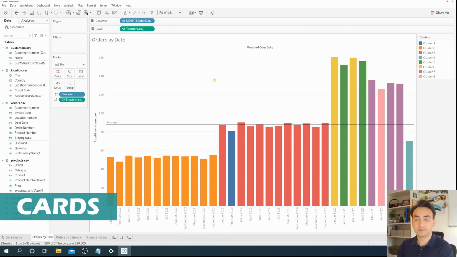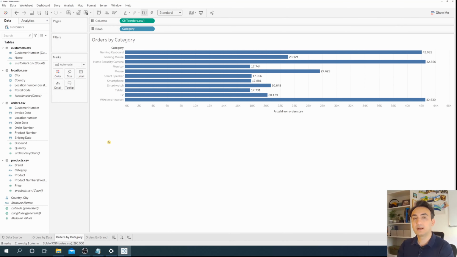Alright guys, so now let's move to the most important or interesting part of Tableau, and that is the cards. I will go now to another worksheet and I will show you guys those cards. It's for example the rows, columns, pages, filters, and marks. So now you can work with those cards by simply drag and drop.